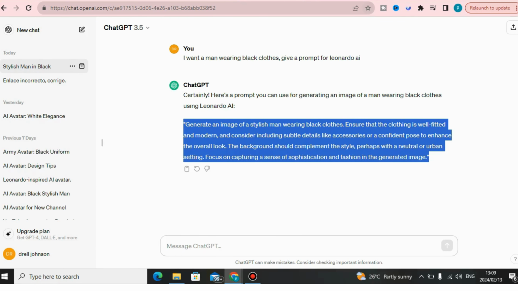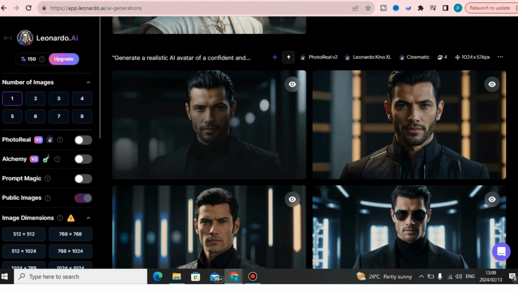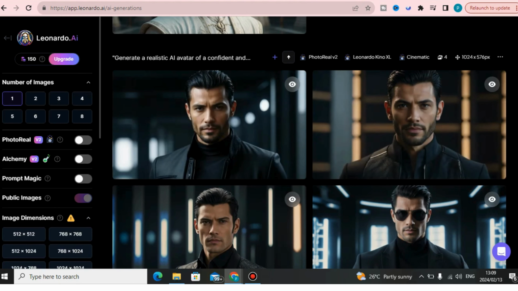I'll go to Leonardo AI. After that, from Leonardo AI, I'm just going to paste this prompt here in the image generator. I'm going to click here, and then click here to generate. So what is happening now? Leonardo AI is going to be generating an image for us, an AI avatar, automatically, using the prompt that was given by ChatGPT. As you can see, this is the avatar that was generated by Leonardo AI.